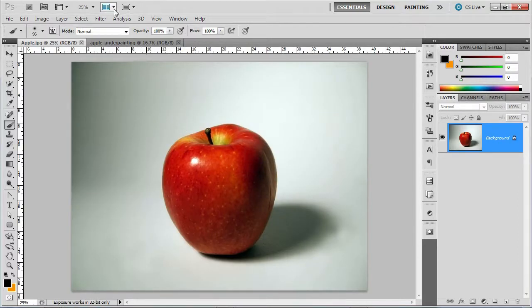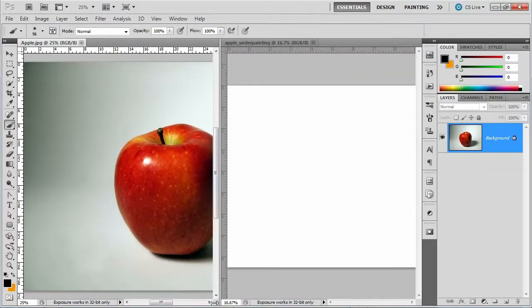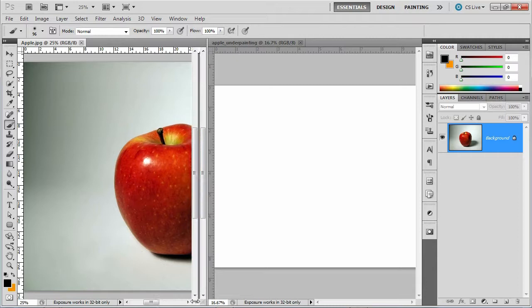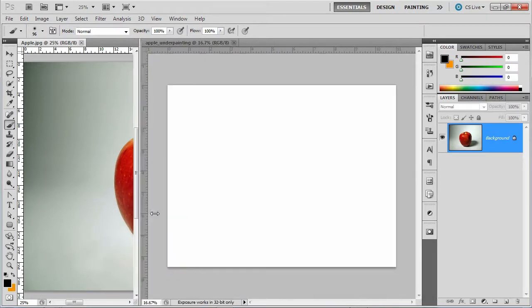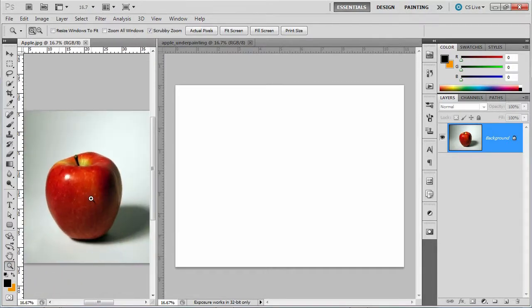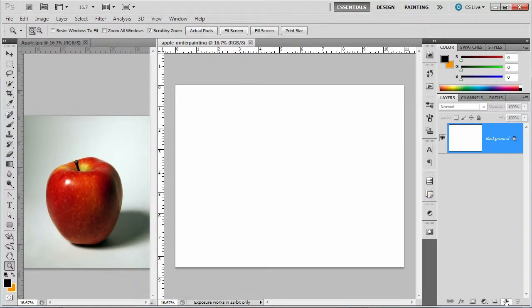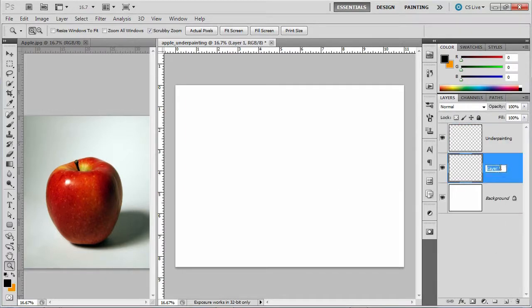So to do this, what I'm going to do is change our viewing mode. I'm going to tell it to arrange them side by side here, and then I'm going to shrink this one over, and I'm also going to zoom it out some so that I don't have to see so much at once. There we go. Alright, so now on my underpainting, I'm going to make a new layer, and I'm going to call it underpainting, and I'm going to make a new layer underneath that called drawing. Oops, drawing. Okay.